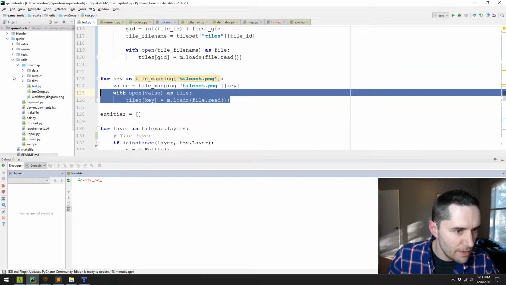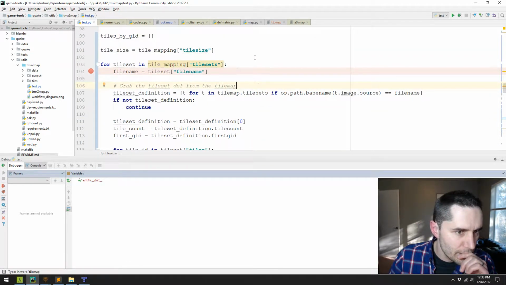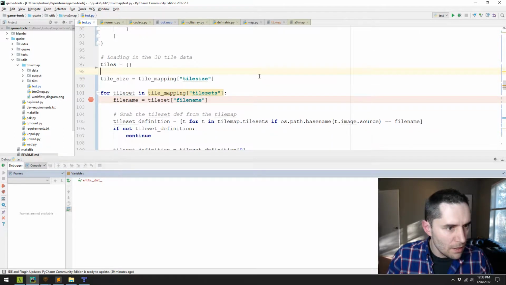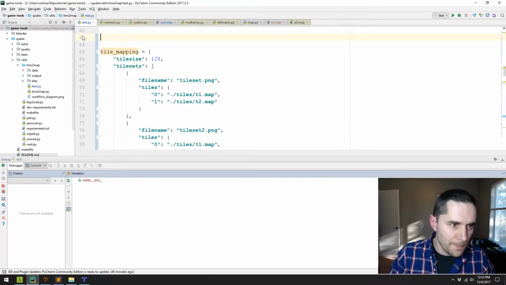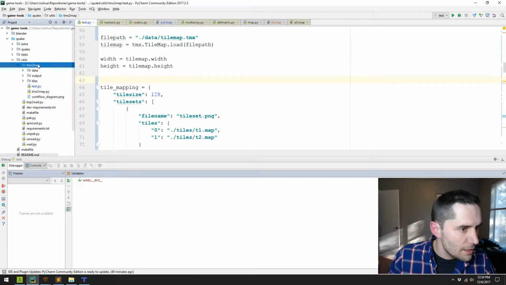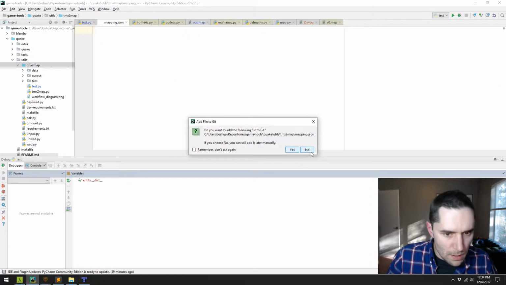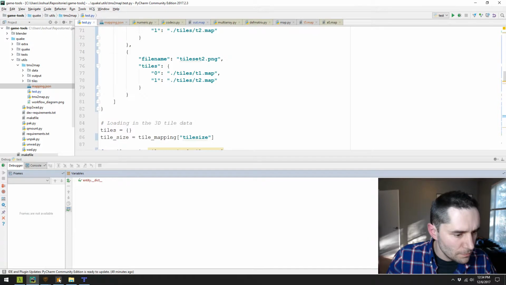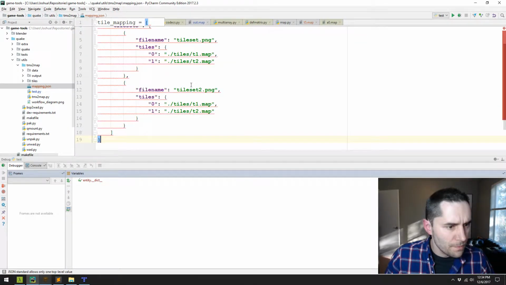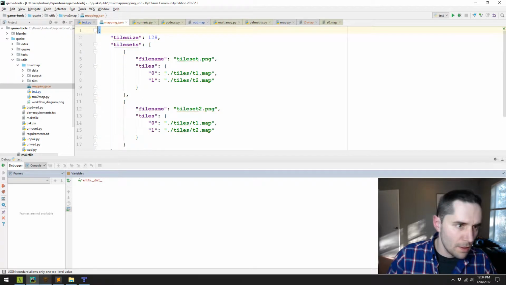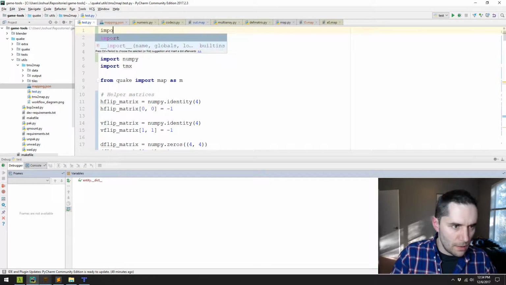All right, so I think I can get rid of this. And I don't need the tiles by GID. There we go. And I can get rid of this old tile mapping definition. Let's make a new file. Let's call it mapping.json. Then I can copy that and just paste it into our mapping.json. And there we go. That should be valid JSON. I think up here I need to import json.